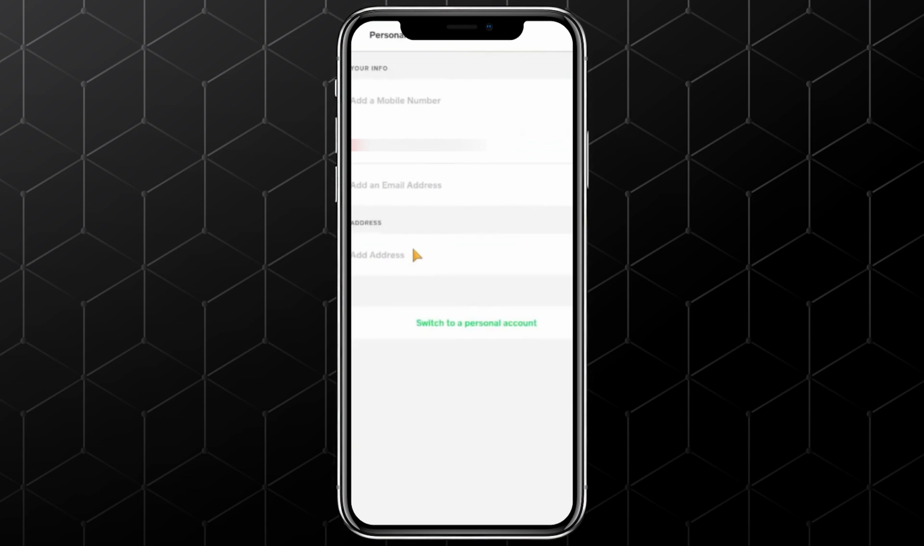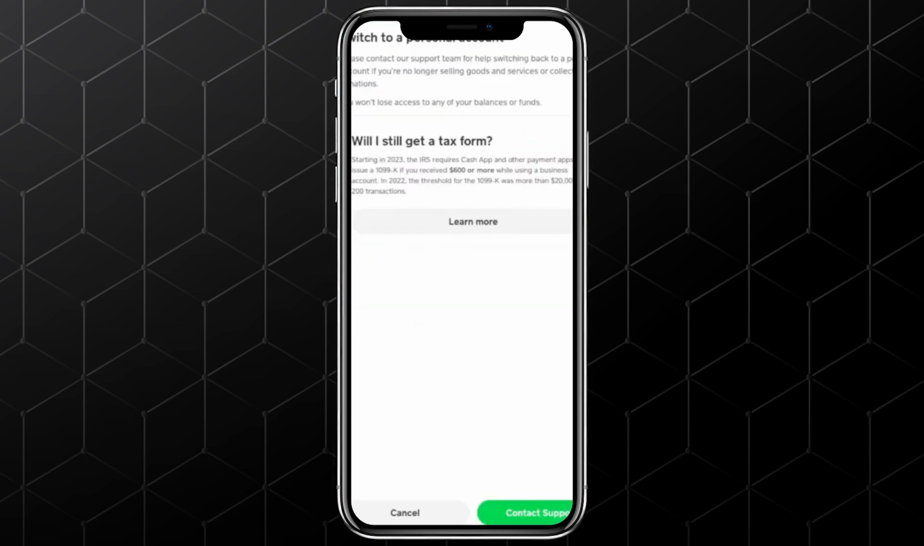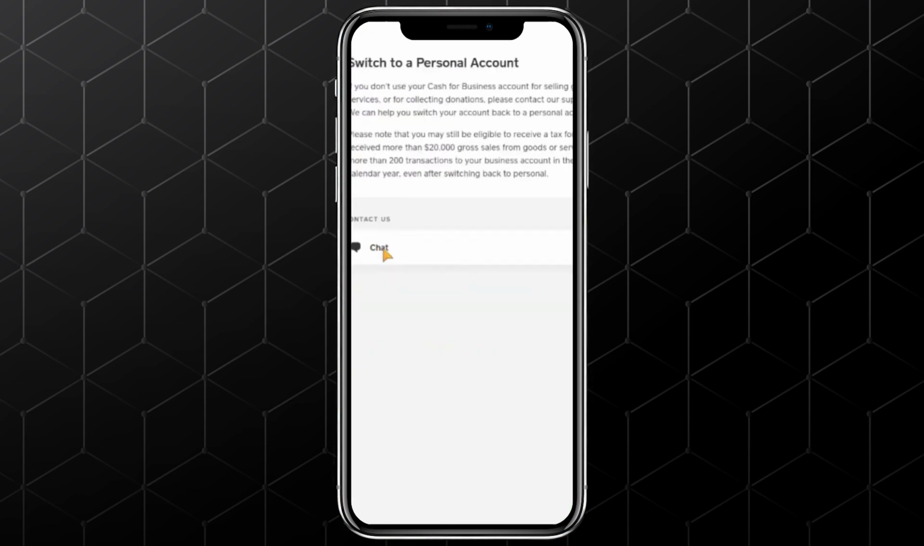Unlike switching from personal to business, which you can do instantly, changing from business back to personal requires contacting Cash App support directly. You'll see a message explaining that you need to contact their support team for help with this change if you're no longer selling goods, services, or collecting donations. Tap on Contact Support to begin the process.